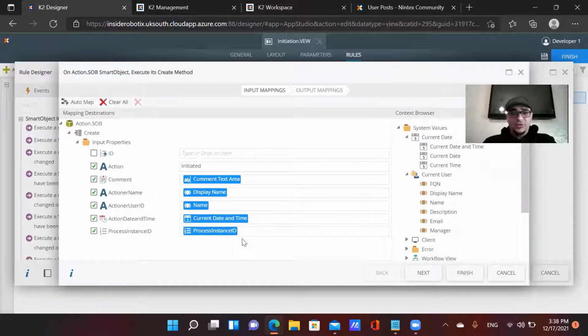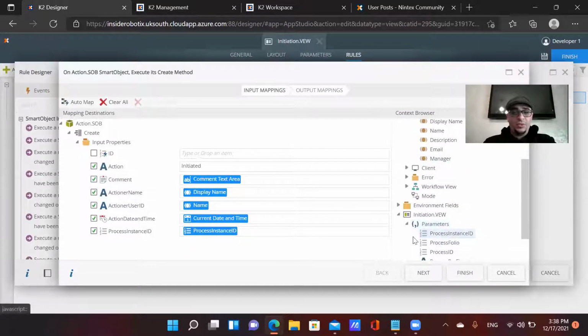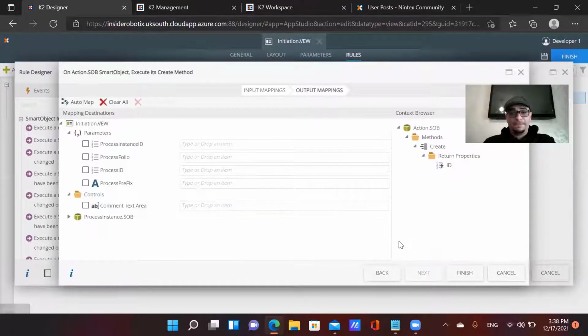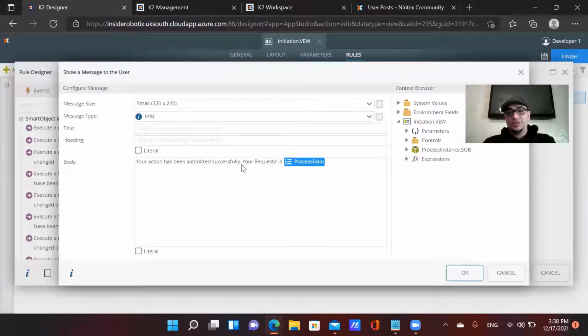And the process instance ID obviously would be captured from the parameter of this view. So I would go to the parameters in the initiation form and I would drag the process instance ID here. Now, this would capture the initial details of that submit action. Now, the second thing is it will show a message. So it will tell the user your action has been submitted successfully, your request number is, and whatever the process folio is. The process folio, again, is a parameter here, and we will see how the folio is created after generating the instance ID.